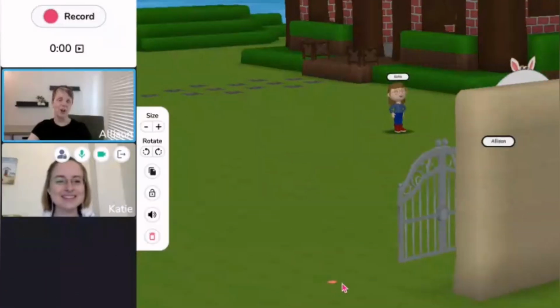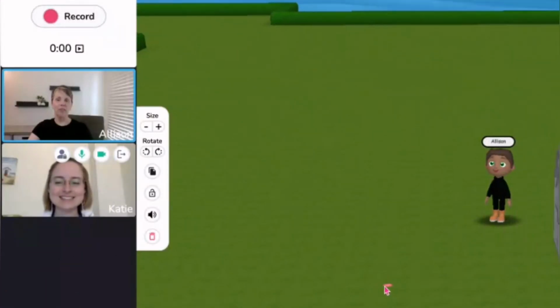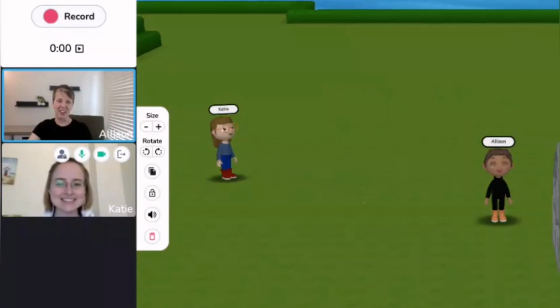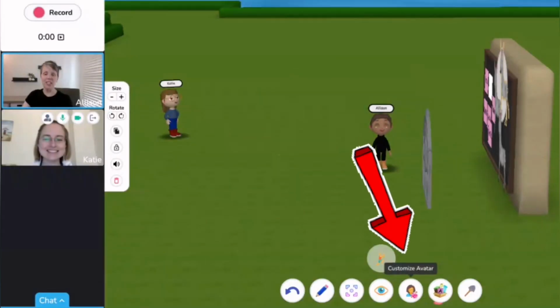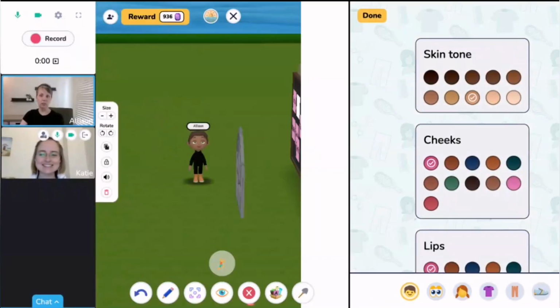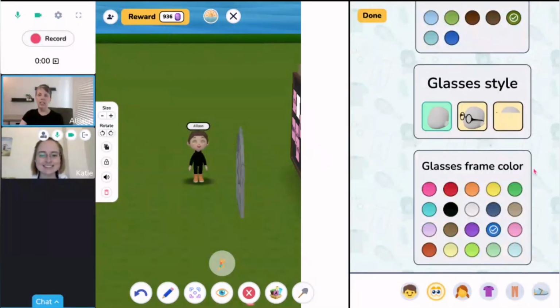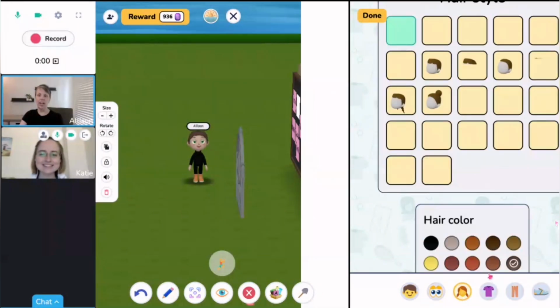Customizing your avatar. So right now I am dressed in all black, and I'm a little bit tanner in that avatar skin than I normally am. So I'm going to go to customizing my avatar. And at this point, you can change your skin tone. You can change your cheeks, lips, eye color. If you're someone who wears glasses, you can add glasses, and you can change your hair.